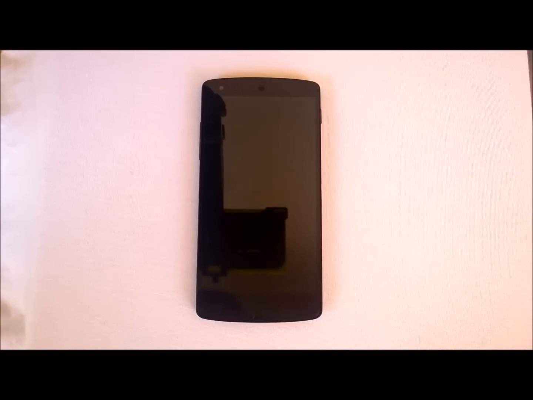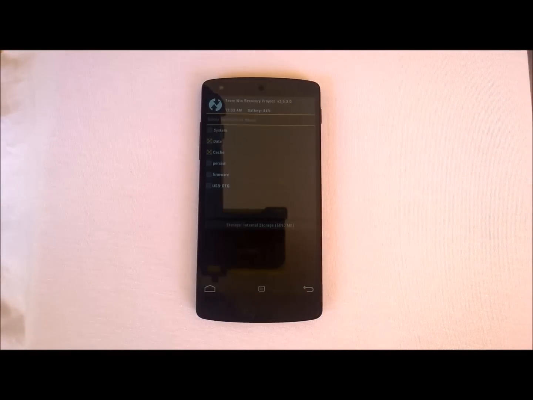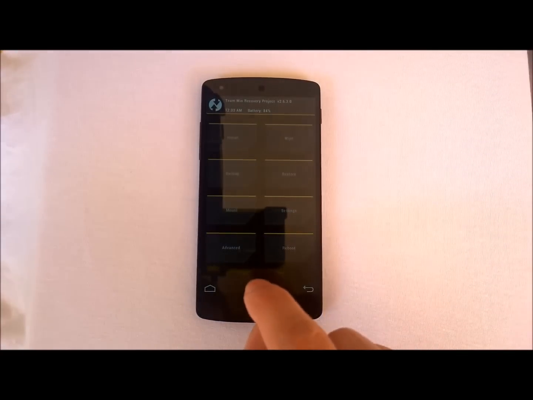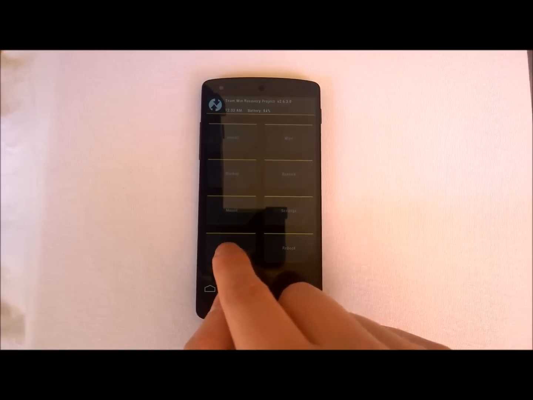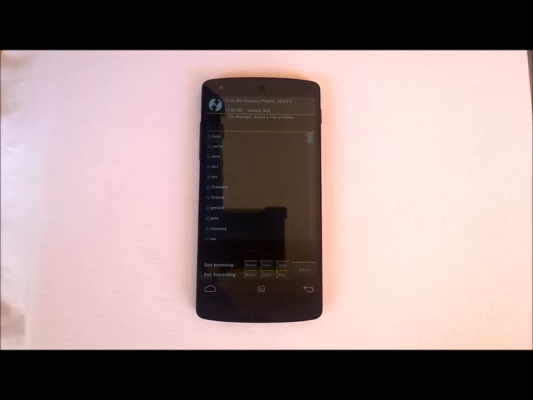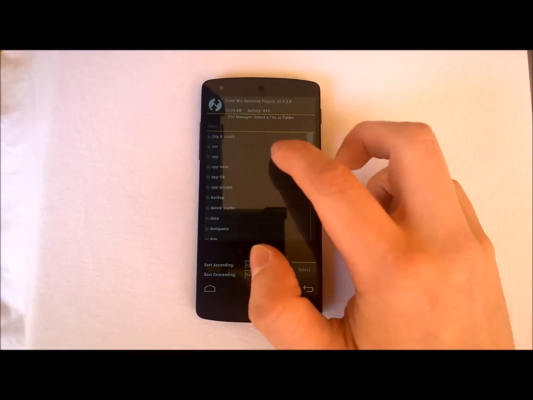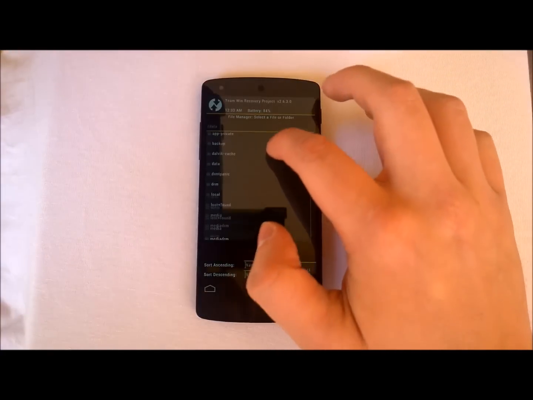And what we're looking for here is the TeamWin recovery. Again, you will need to have root access. And inside the phone, if you're in the TeamWin version, you want to go into Advanced, File Manager, data, and then we'll scroll down until you see system.